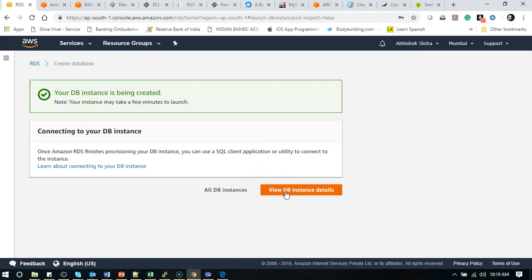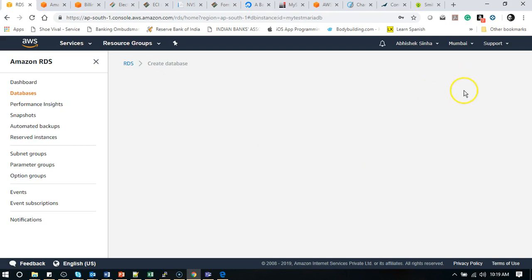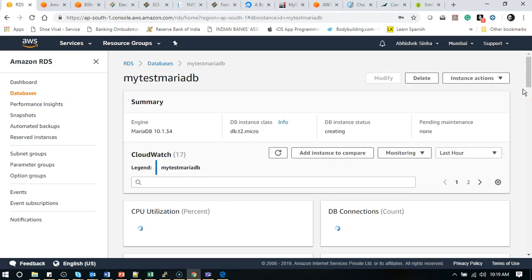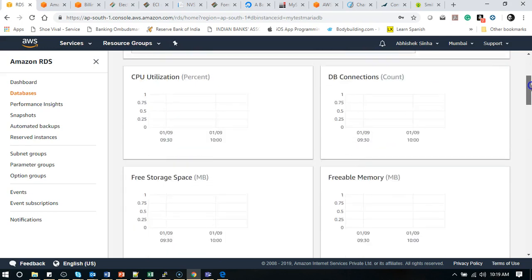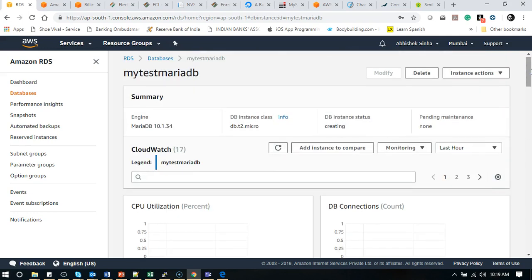So I'll move to the console, and here you will see the database will get created. It will give me an endpoint once it gets created. So it will take a little bit of time, maybe a minute or so, and I will get an up and running RDS of MariaDB for me. So while I'm getting the instance up and ready, I will just show you what instance options are available.